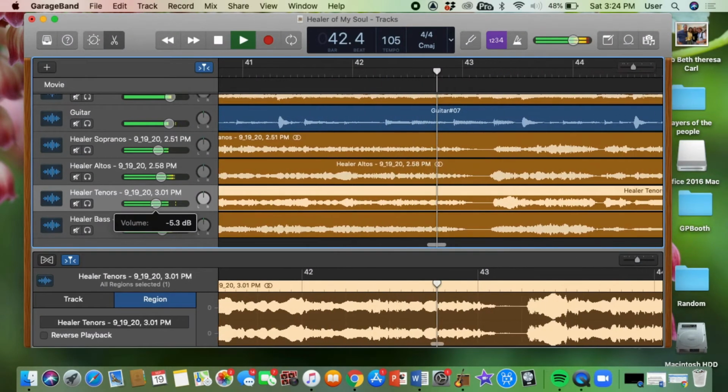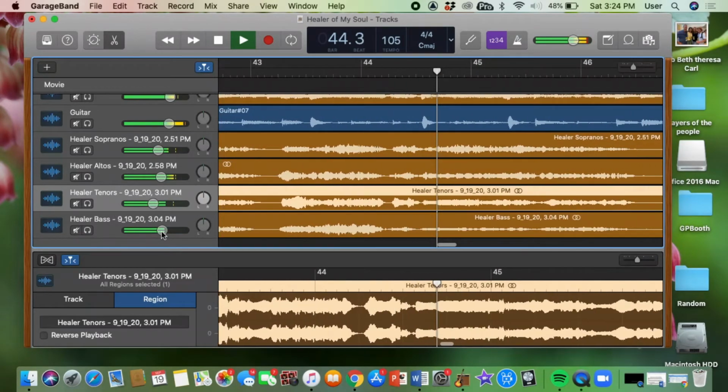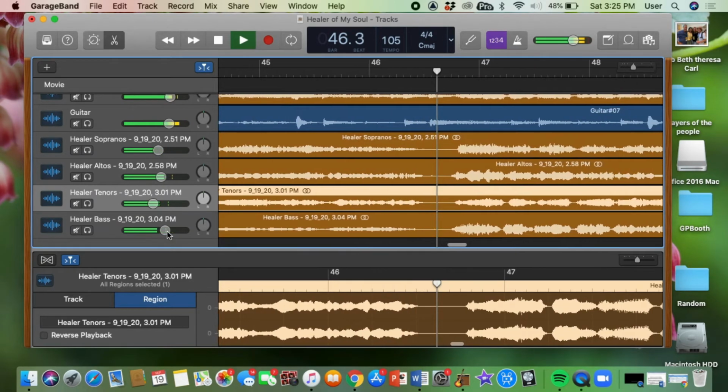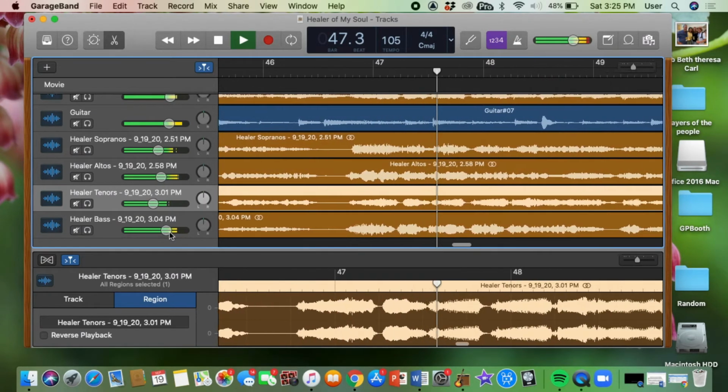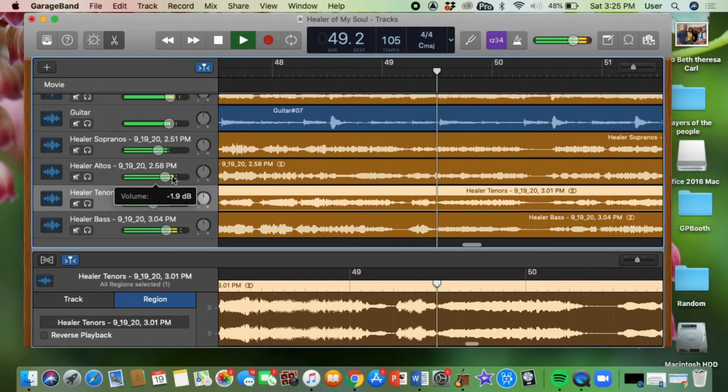Tenors are a little loud. I'm going to boost the bass up just a little. And take the altos up a little bit.